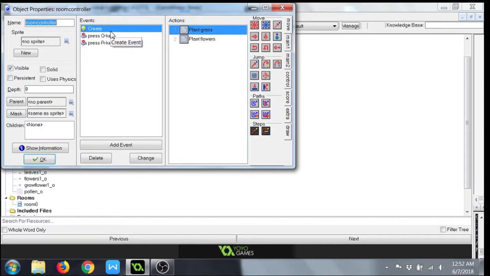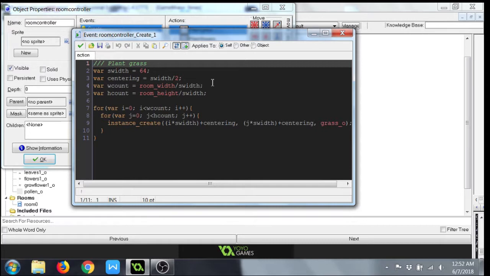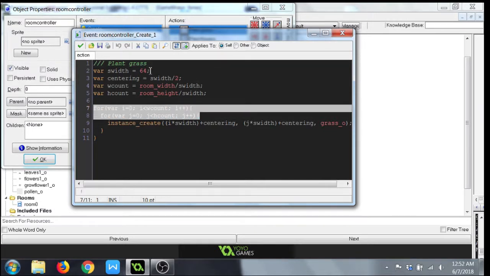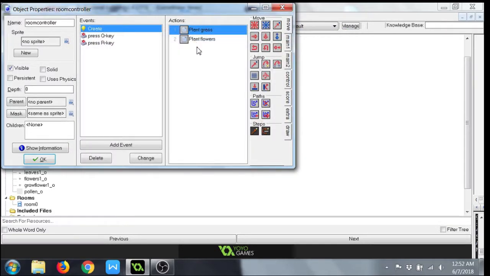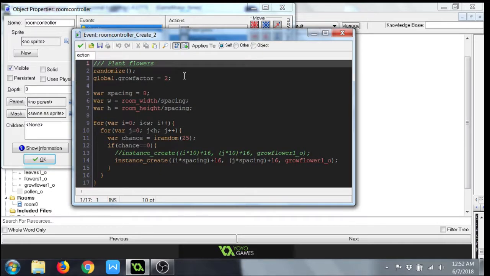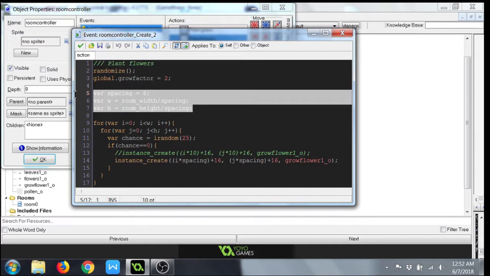Room controller, when you create it, it plants the grass, it plants the flowers, Q ends the game, R restarts the room. When you plant the grass, all this is doing is saying, hey, iterate based on the width of the room versus the width of our tiles, and then place grass tiles. The plant flowers is a little more complicated. It goes again across the room. I can change the spacing. So the bigger the spacing, the more space between flowers, the fewer flowers total.